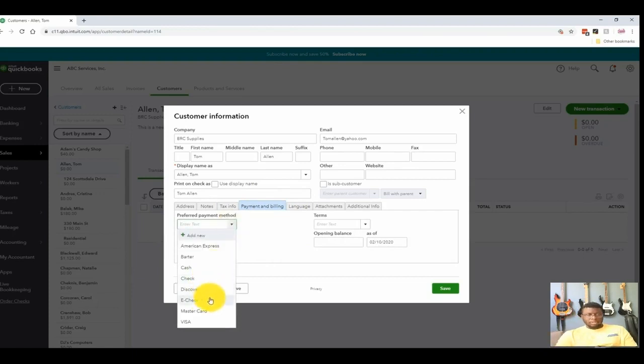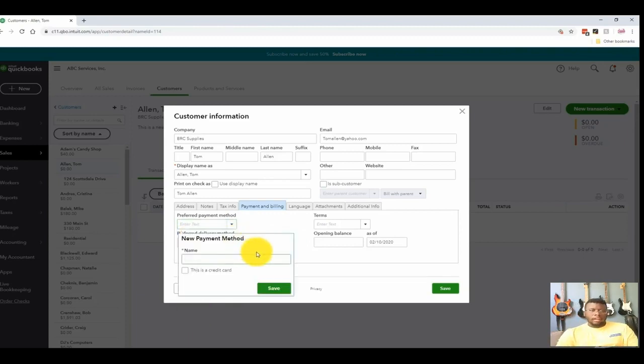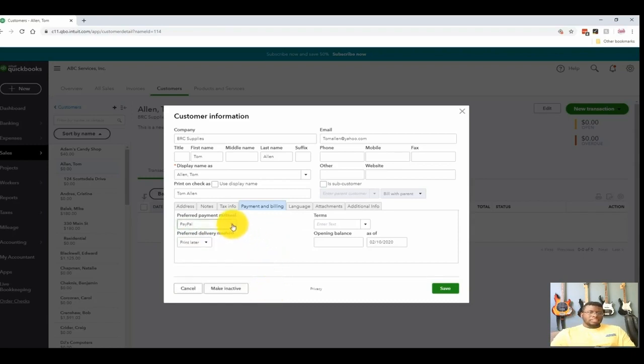The next one is paying and billing. So a lot of this is just information for you. First of all, preferred payment method. Does this customer usually like to pay you with cash, check, barter, MasterCard, etc.? You can see the list there. And if you need to add a new way that the customer can pay, like maybe PayPal or Square, you can just hit add new right here. You can type in the name of the new payment method and then hit save. Now, PayPal will be on the list since I just added it. It does not mean that the customer pays you with PayPal every single time. It just means that the preferred way they typically like to pay you is PayPal.